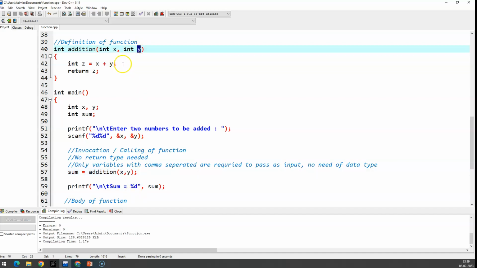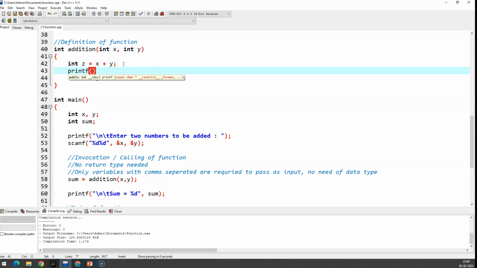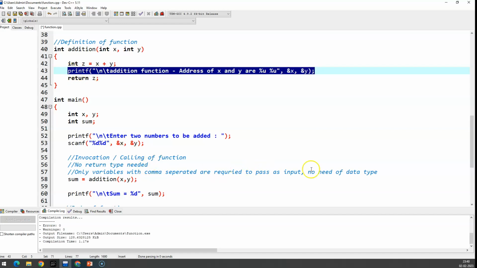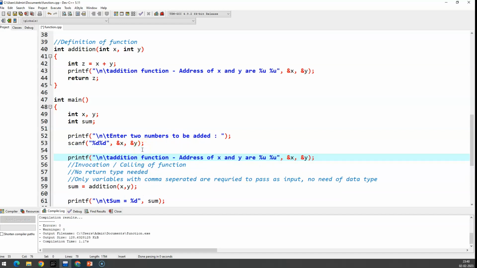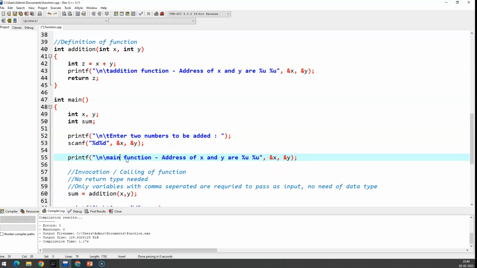Okay. Now just to show you the addresses of x and y are different here, let's try to print the addresses. Address of x and y are %u, %u. So address of x, address of y, and this is the addition function, correct? This is just to let you know that addresses are different. So we are printing the address here once, and then we will print the address here once. Not in addition, but this will be the main function.